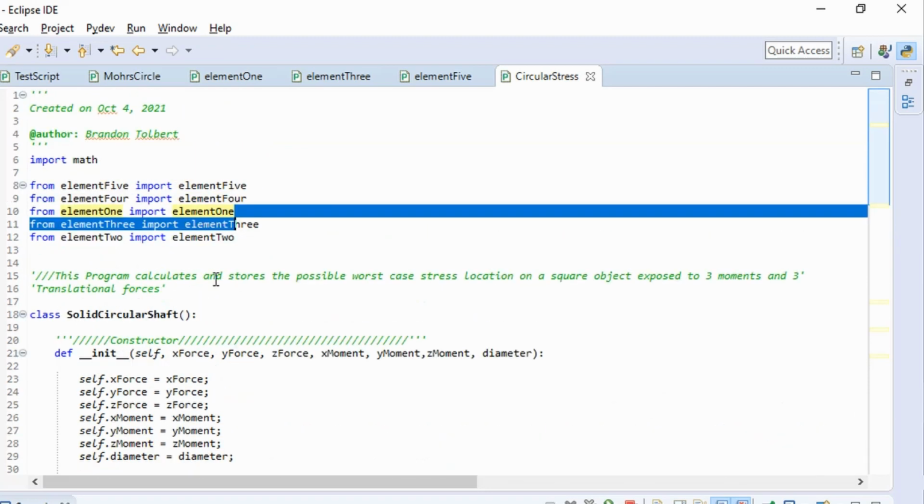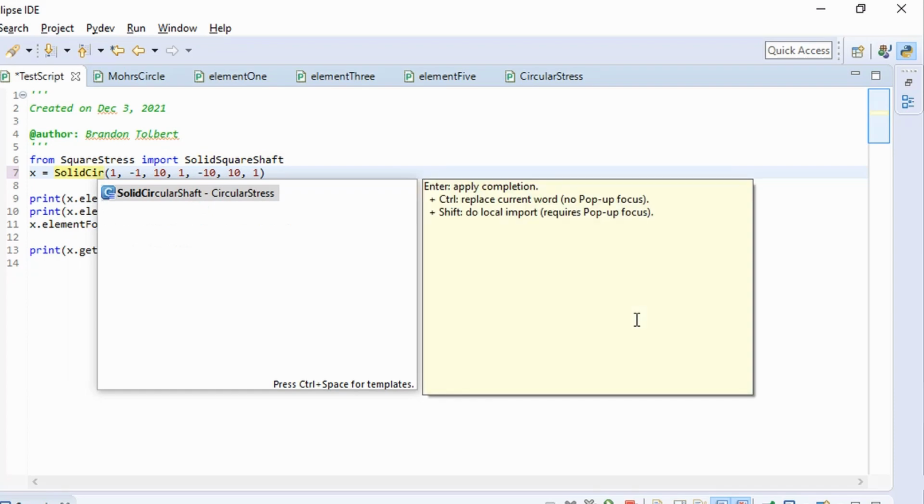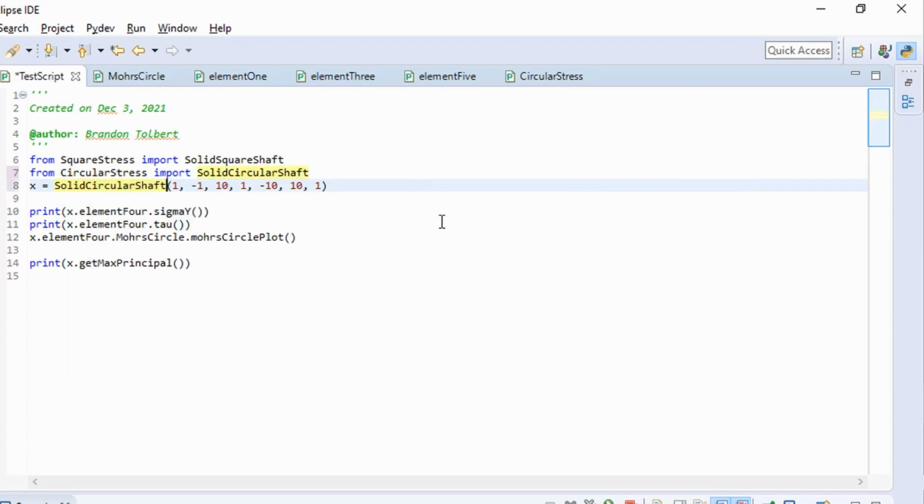So next we're going to basically execute this program to see if we get the same result that we calculated. I'm using the same test code script that we used for the solid square shaft. I'm just going to update this. Instead of instantiating the solid square shaft class, we're going to instantiate the solid circular shaft class. So I can just press enter there, and it imports the module that I need. And then everything else should stay the same. We're looking at our sigma y on element 4, our shear stress on element 4, and then we determine Mohr's circle, and then we get the max principal stress on the face of the circular cross section.